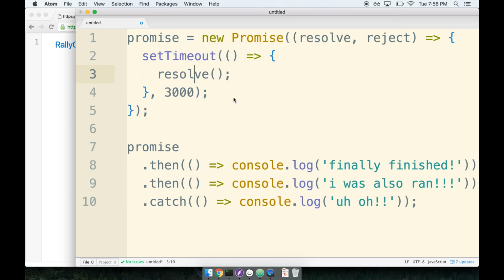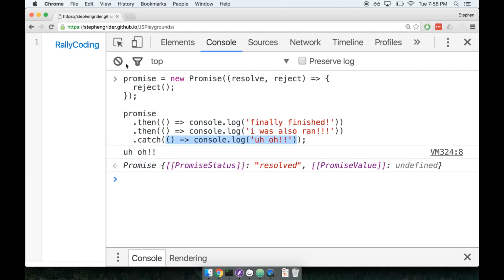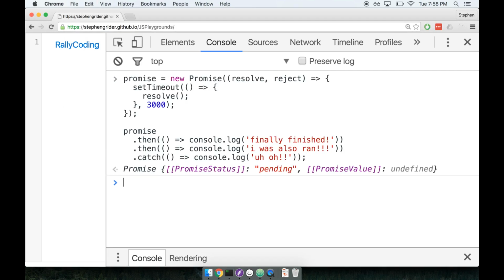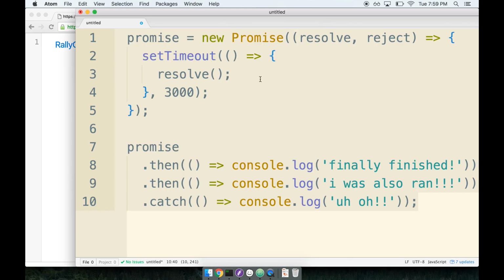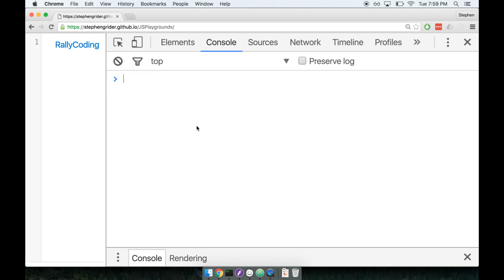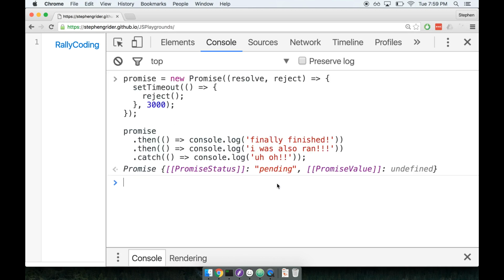So I'm going to copy all this over and hit enter, and notice nothing happened. We're still pending, and then after 3 seconds we see finally finished and I was also ran. We can do the exact same thing with reject as well. So I'm going to put in reject instead of resolve, paste it, we wait 3 seconds, and then we see uh-oh, because the promise at the end of the day was rejected as opposed to resolved.